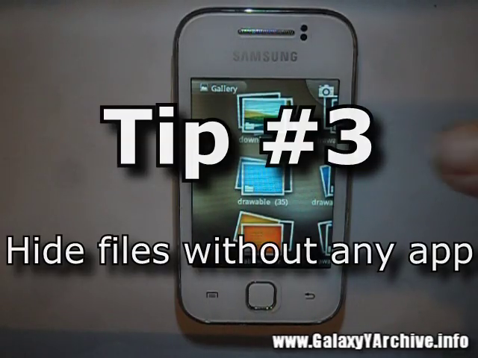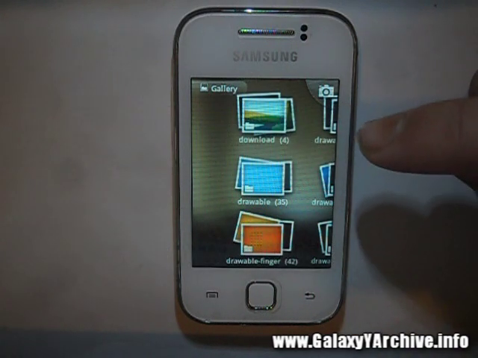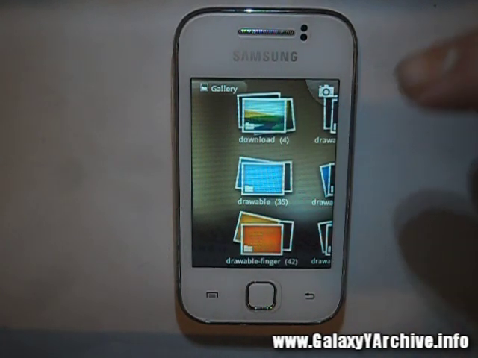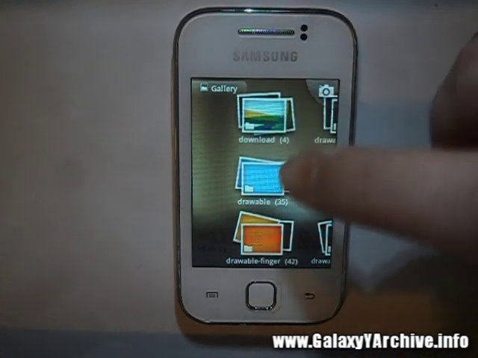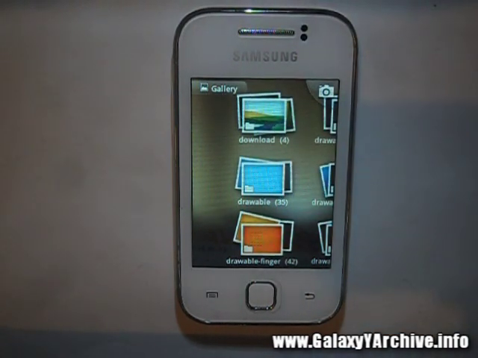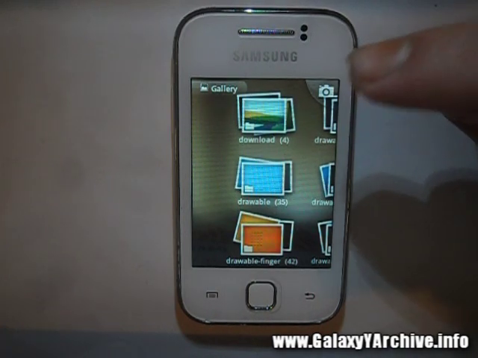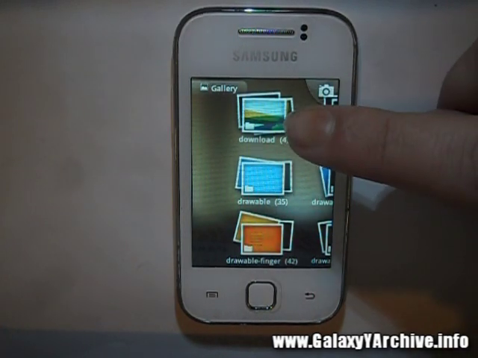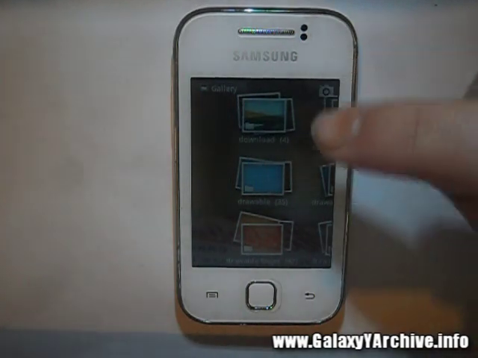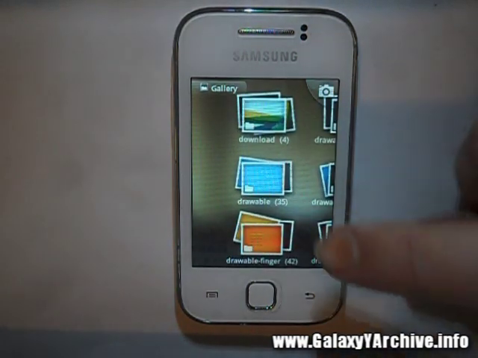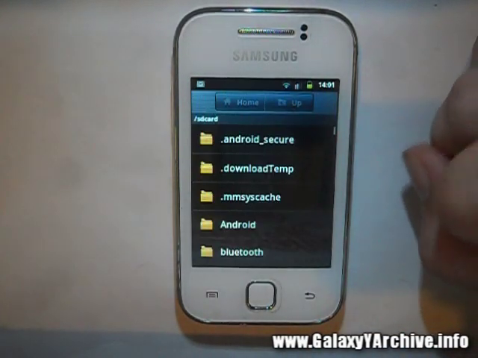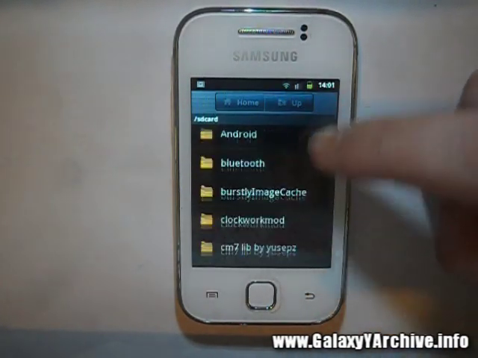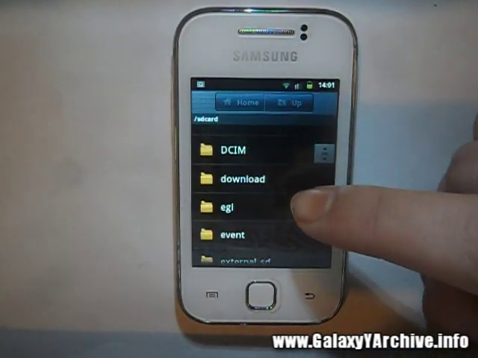And tip number 3 would be how to hide particular files from showing up on your gallery app or any other multimedia app. So for example, I have a few downloaded pictures and I do not want my friend seeing them whenever he uses my phone. So I would want to hide them, but there is really no need to delete them if that is what you want. Basically, go to My Files and find the files which you do not want your friend to see. So for example, I'm going to head to download.